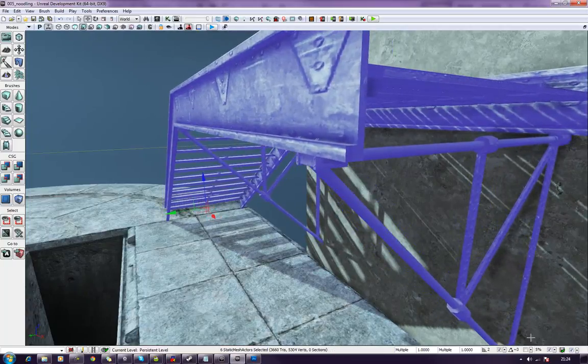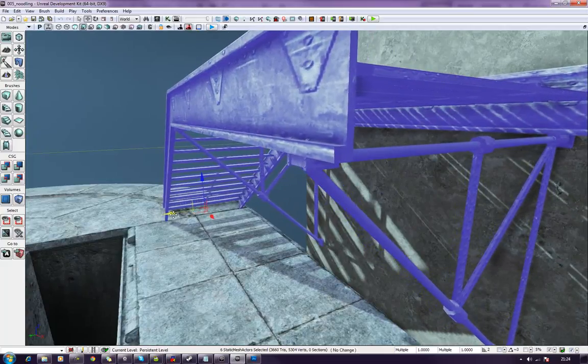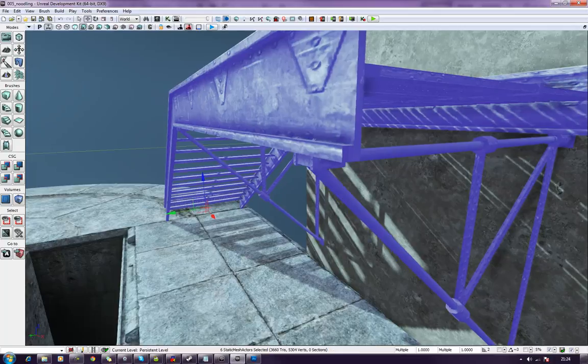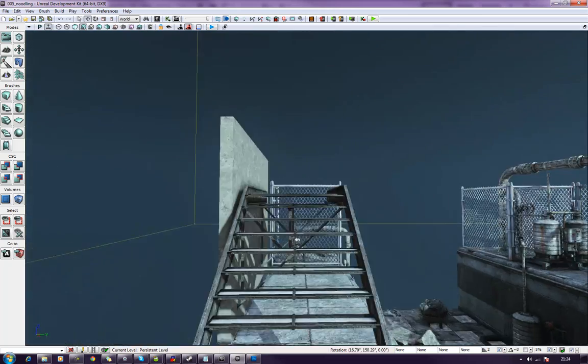Okay, I'm going to change this, just turn it off, that way I can align this properly. There we go, now I can turn it back on again. Alright, so this now goes all the way up to here.